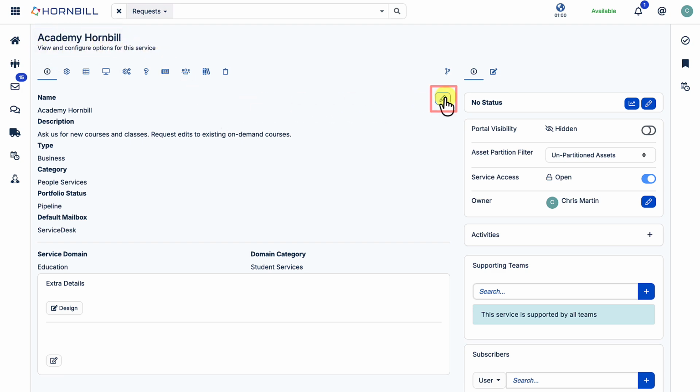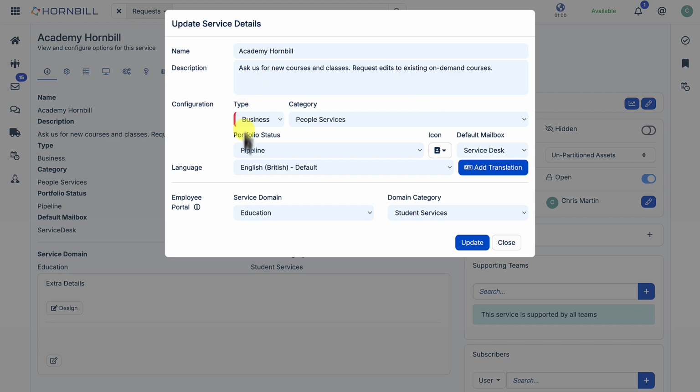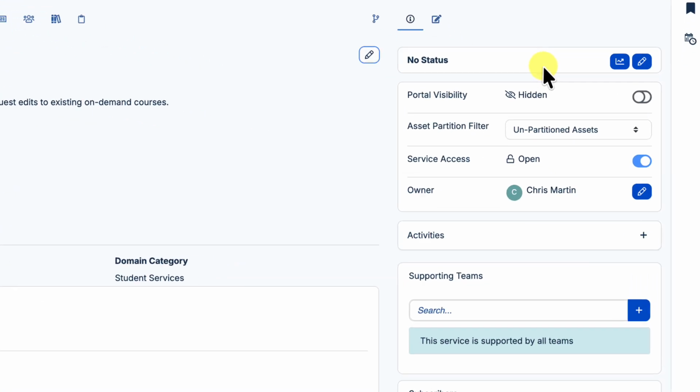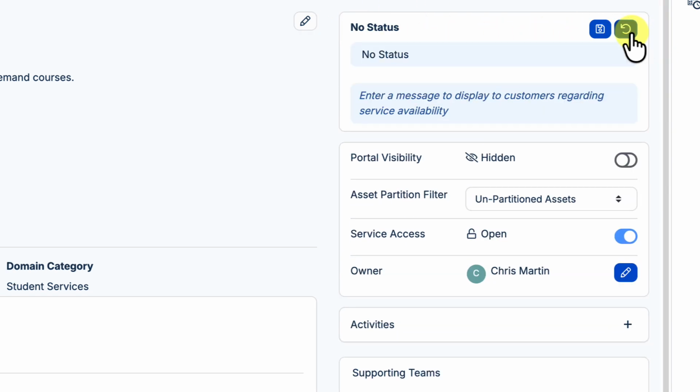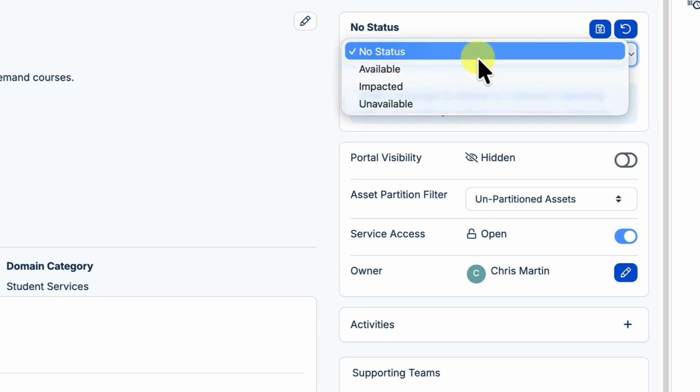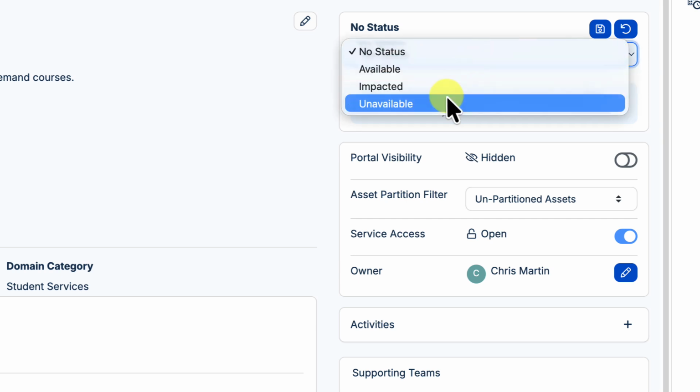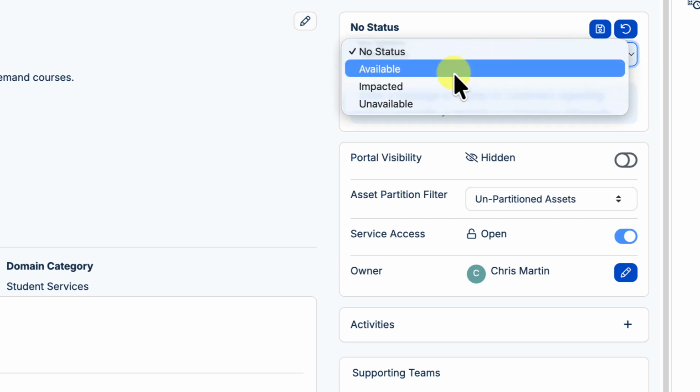If you need to change any of the settings configured when the service was created, you can do that using the Edit button. On the right is the Service Availability panel. By default, it's set to No Status, meaning subscribers don't see a service status. This is the right choice when status information isn't relevant to the service.